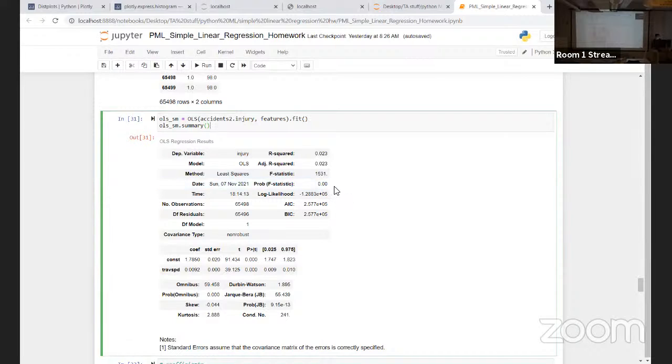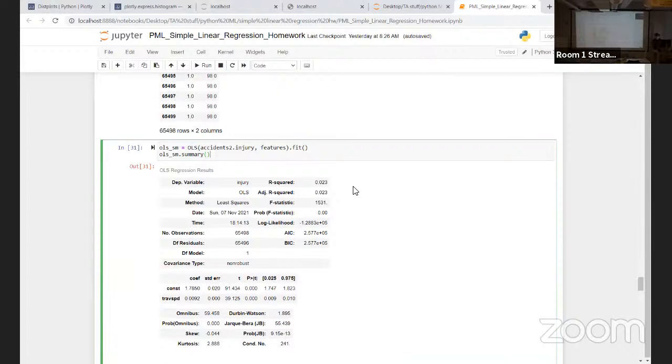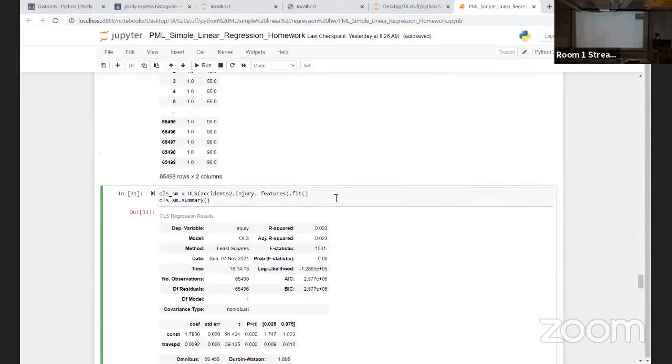The way sklearn is set up is more bare bones. It doesn't give you nice outputs or anything, and it really focuses on algorithmic speed and simplicity, which matters a lot more when you're doing more complex models. I do not have too much time left, so I'm just going to go through this.